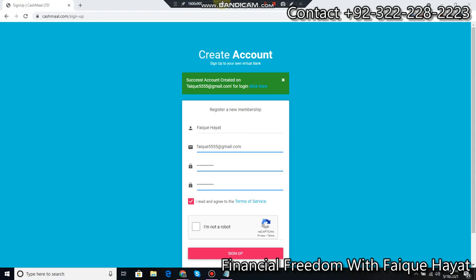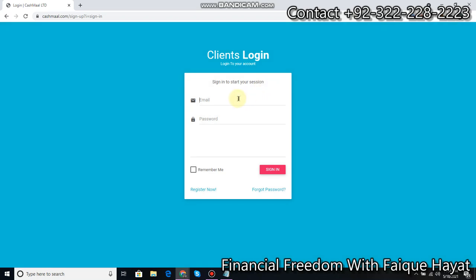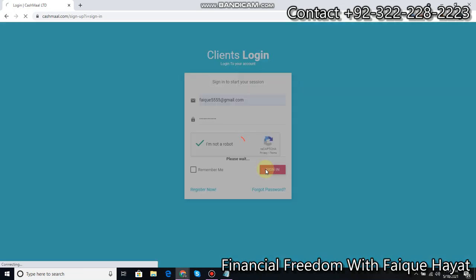So after submitting your password, when I click on the sign up button, a message flashes: success, account created. On this email address for login, click here. We will click here and we are redirected to login. After submitting the password, we will solve the CAPTCHA and then click on the sign in button.